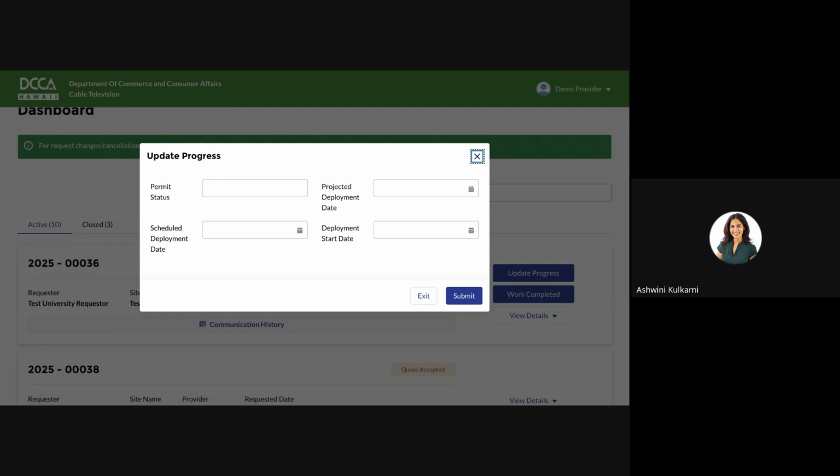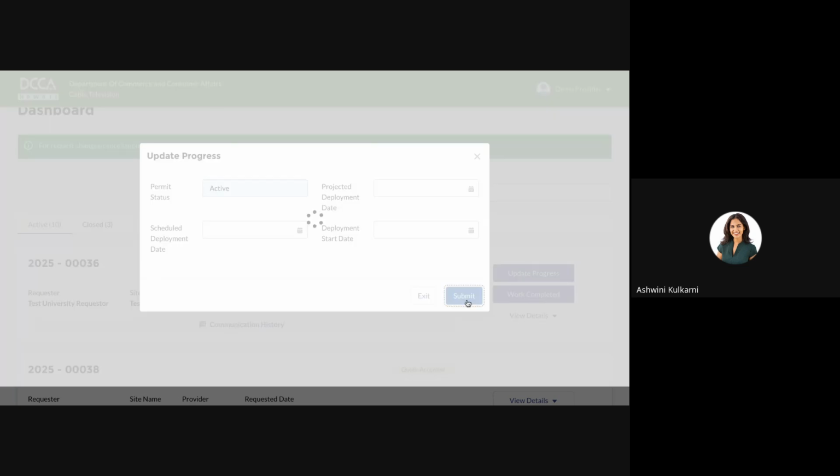This in no way impacts the flow of the INET request. So if as a provider, I choose not to update any of the progress fields and I complete the fiber connection installation and want to mark the status of the INET request as work completed, I can also do that. Let me, for the sake of this demo, update the status of the permit status field and click the Submit button.